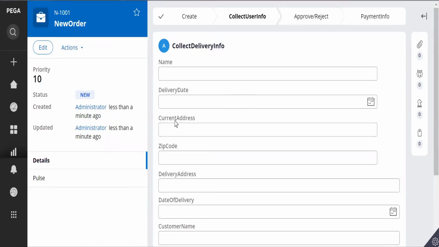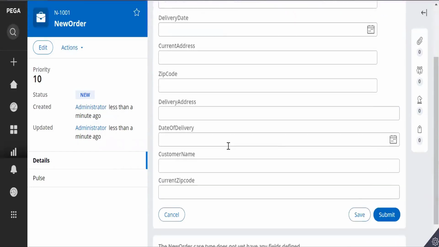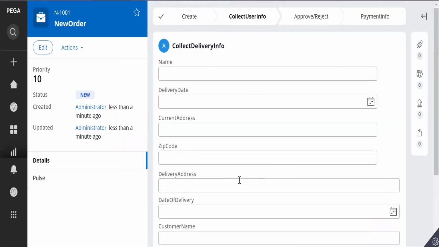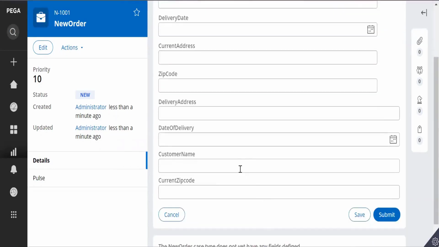The case ID will be unique. Okay, 1001, I think it has been created. Now you can see all the addresses are clubbed, right? You try to add a label, like for the top one, it's a delivery address, and below is a current address.